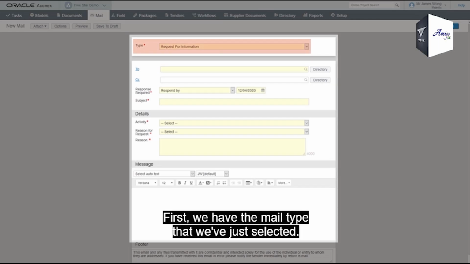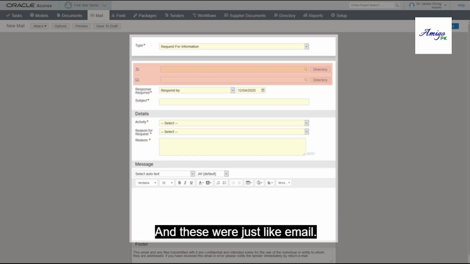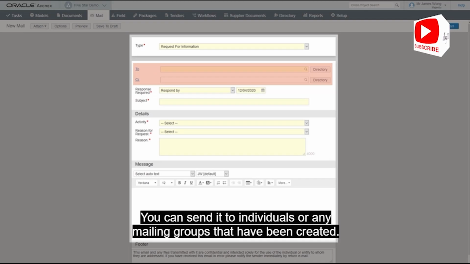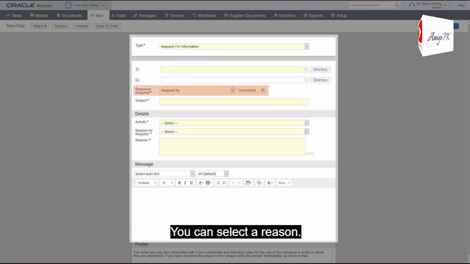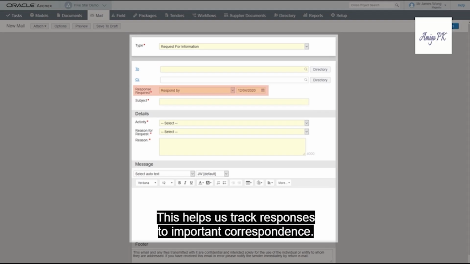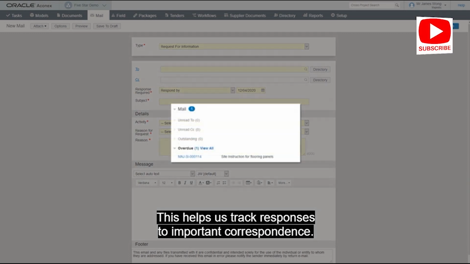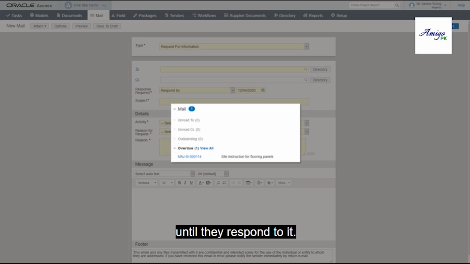First, we have the mail type that we've just selected. Then you have the to and CC sections, and these work just like email. You can send it to individuals or any mailing groups that have been created. Then we have a response required field. You can select a reason and here you can see respond by has been selected. Then you choose a date. This helps us track responses to important correspondence. And this mail will show on the recipient's task page until they respond to it.